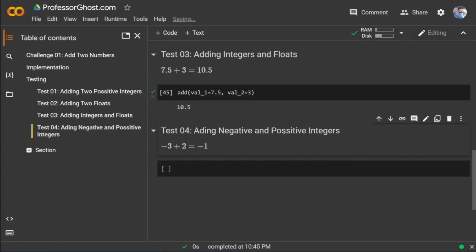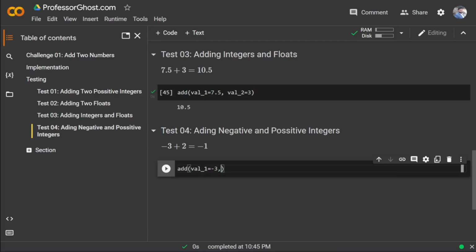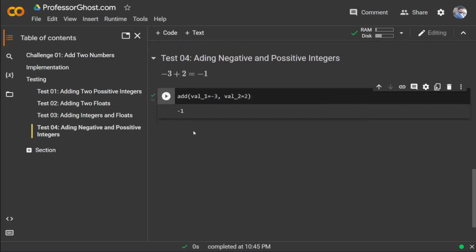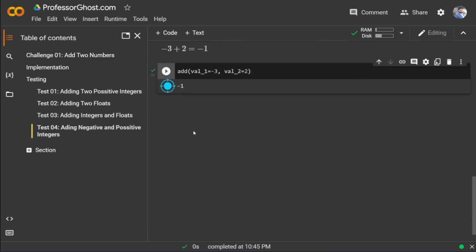And finally, I am using the function to add a positive integer to a negative integer. Here I am using -3 and 2 as val1 and val2. So here we got -1 as the answer, which is the answer of -3 plus 2. So far we evaluated the new function we built and verified that it works fine for almost all the scenarios we considered.